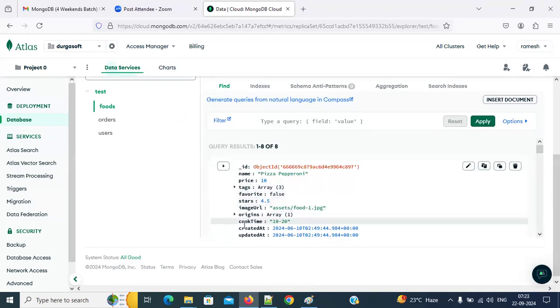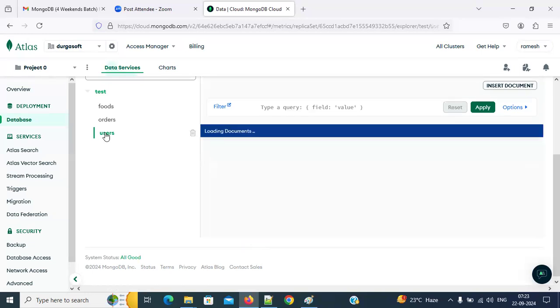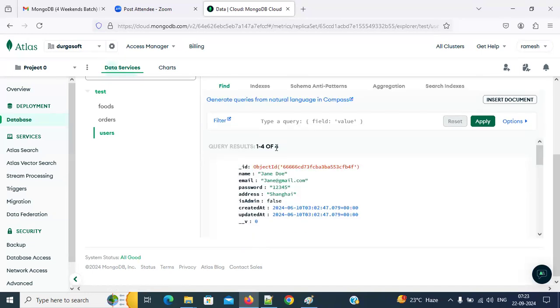Name, price, tax, these all come, but underscore ID will generate automatically. So from the front end, we'll enter only this data: name, price, tax, these things only. Underscore ID will come automatically, which is an object ID, an alphanumeric value. By using this underscore ID, we can recognize this entire data. In the same way, this users collection also. See here, we have 4 users. Name, email, password, address, admin, created, updated.